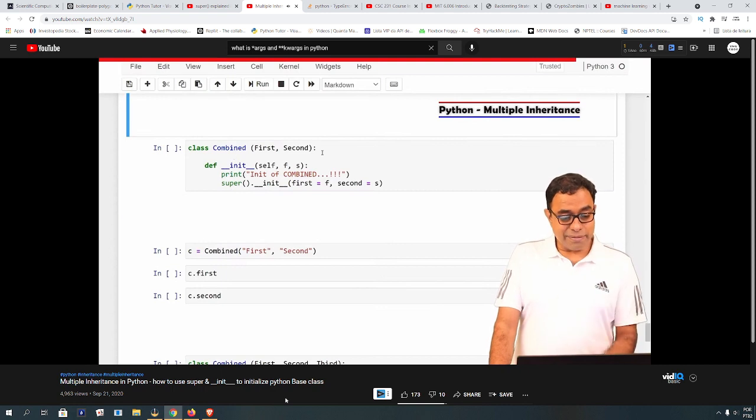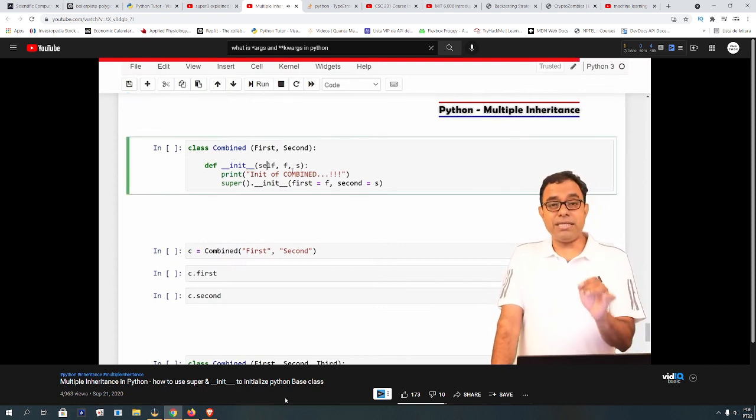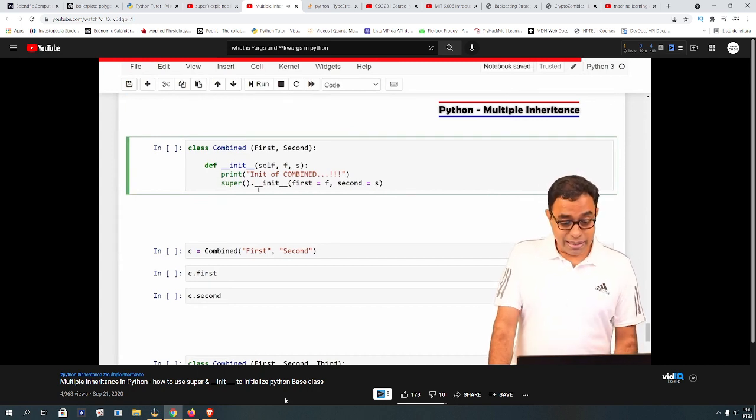Now let's see the class combined first and second. In the init, I'm saying self, first and second, I'm representing it as f and s. In the super init, I'm creating a named argument or keyword argument.